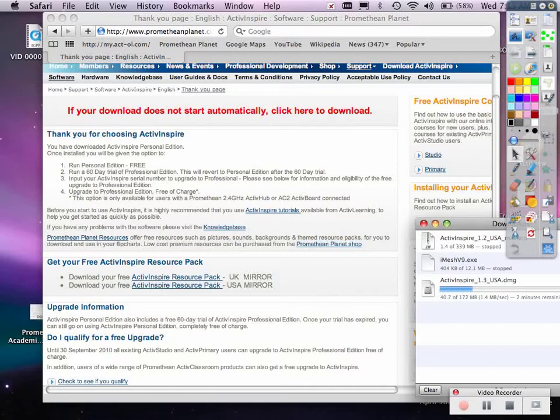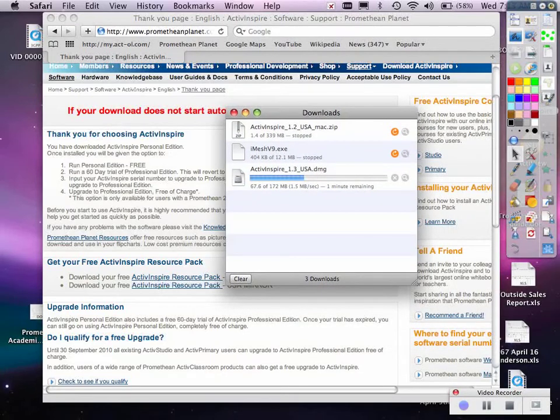If you'll notice, about halfway down, on the left-hand side, it says Get Your Free ActivInspire Resource Pack. You need to select the one that's appropriate for you. In this case, the USA Mirror is the one that I would pick. So while the software package itself is downloading, I still need to also download the resource pack.